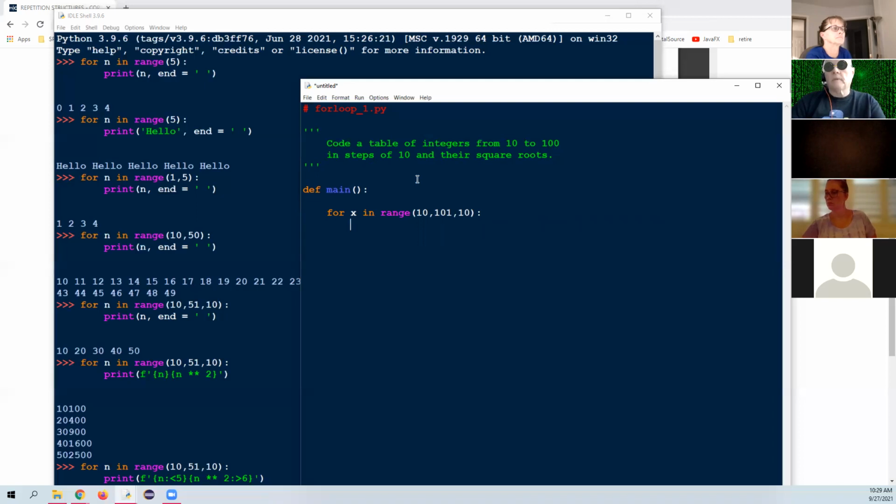And then my colon. Now, what I want to do is print out the value of x and also the square root of x. And what I could do is calculate the square root first. I could say root equals x double asterisk 0.5. 0.5 would be the same thing as finding the square root. Some of you may have learned that in math class. If you take something to the 1/2 power, that's equivalent to getting the square root. So that should give us the square root of x.